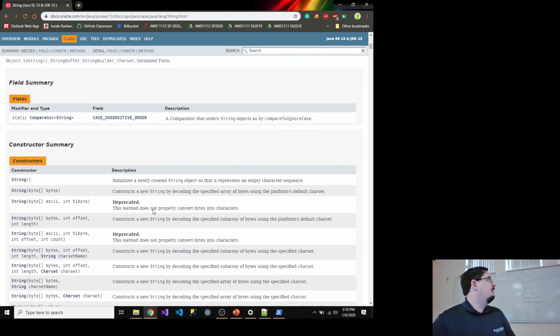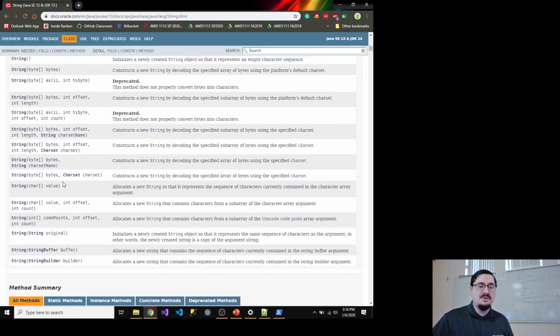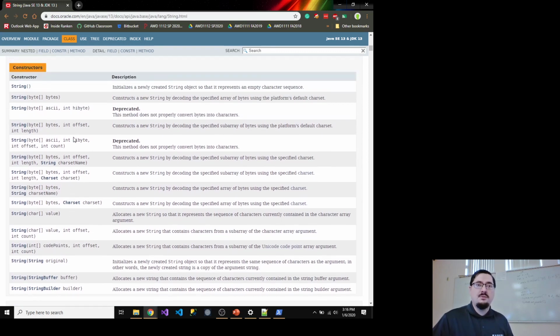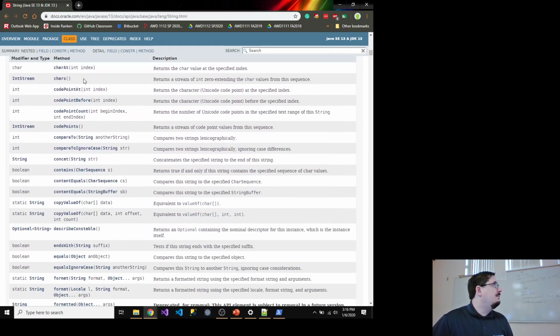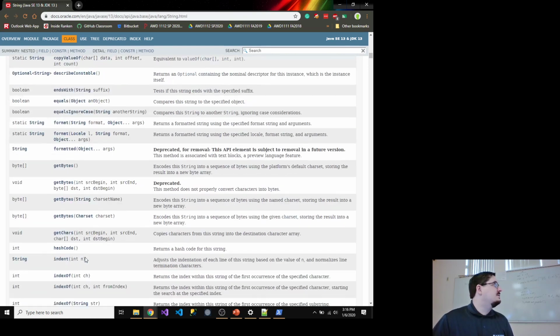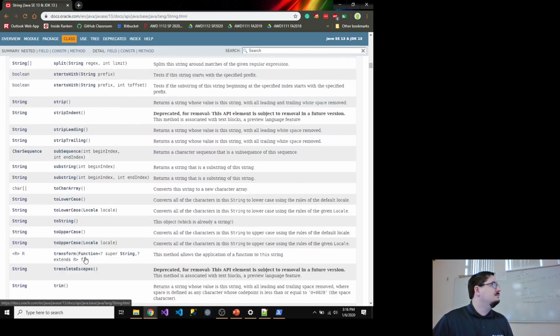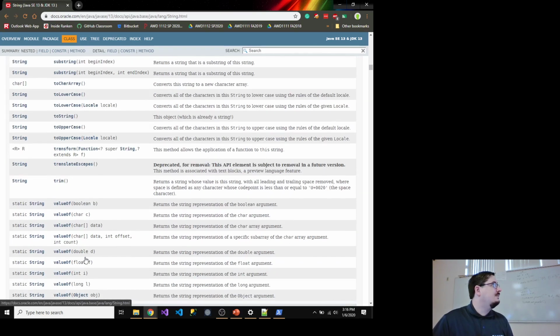Once you scroll down further, you'll see a few different categories. You'll see fields or member variables. Namely, you see that there's a constant here. You'll see your constructors, so you can see all the different overloaded constructors that the String class has. But you can also see all the methods. This is where the most important stuff is. So we can look at all of the methods in the String class. See that? A lot of stuff.